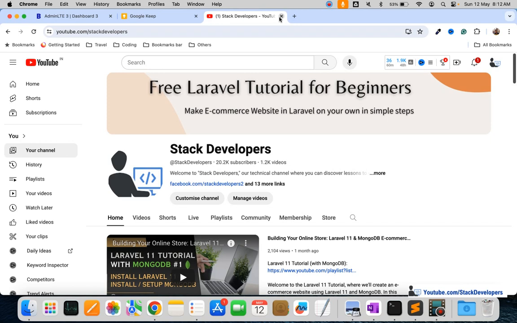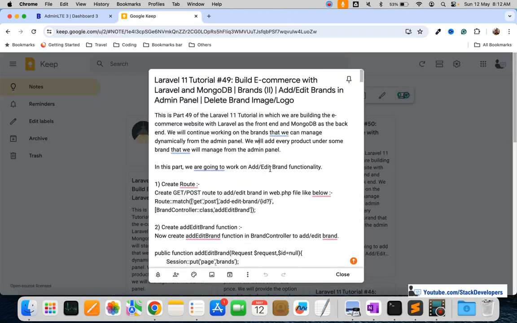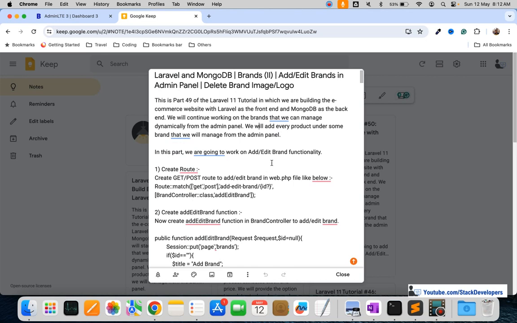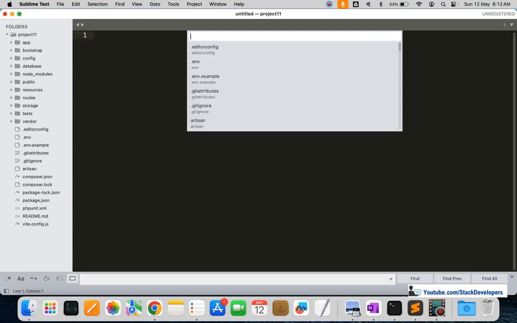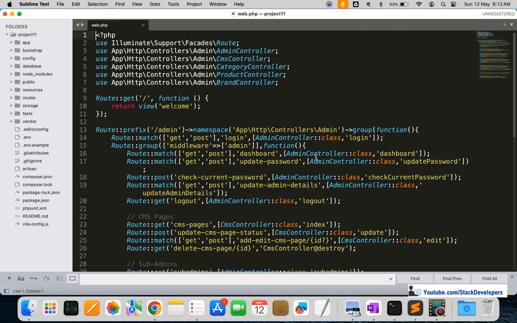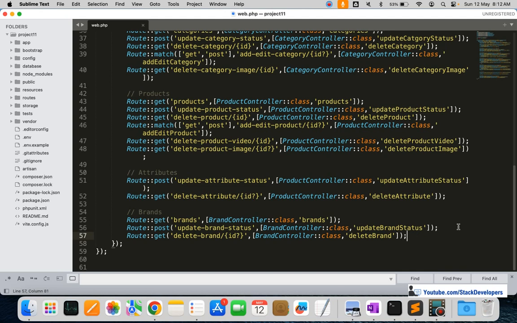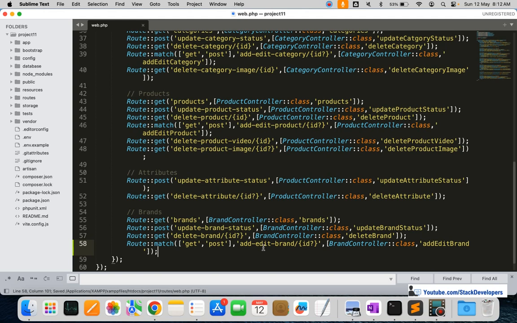Okay, so let's start. Let's see the first step that we are going to take. We are going to create the route. This is the route that we are going to create for add edit brand. I'm going to open the web.php file. Here you can see all the steps that we are going to follow for adding and editing the brand. This is the first one, the add edit brand route we are going to add.